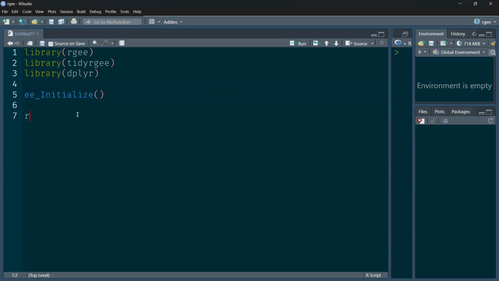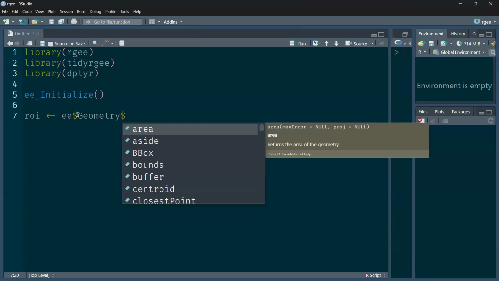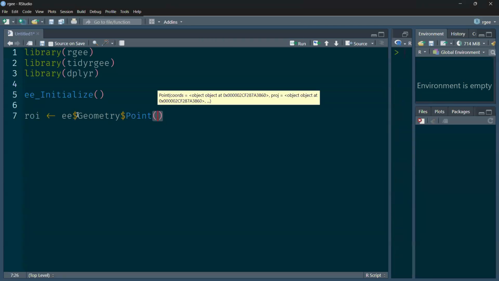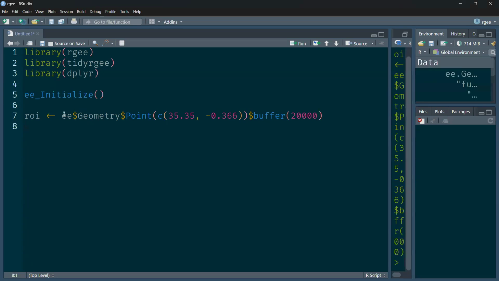Okay, so we will start by getting a region of interest, and today we are not going to use mapedit, as I have been doing in my previous videos. I just want us to create a point and then buffer it. The coordinates of our point can be anything, maybe 35.35 and negative 0.366. So that's a point. And then on that point, we create a buffer around it of maybe 10 kilometers, or let's just say 20 kilometers. So that is 20,000 meters. That's our region of interest.